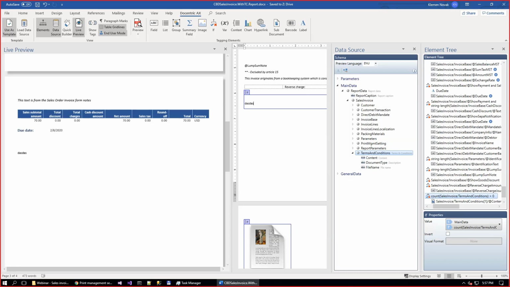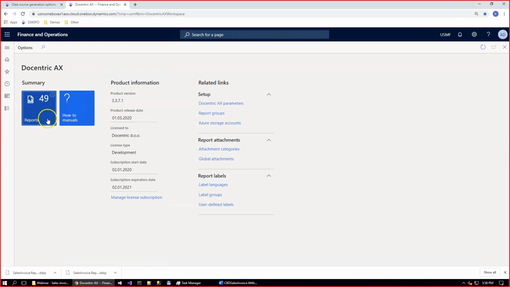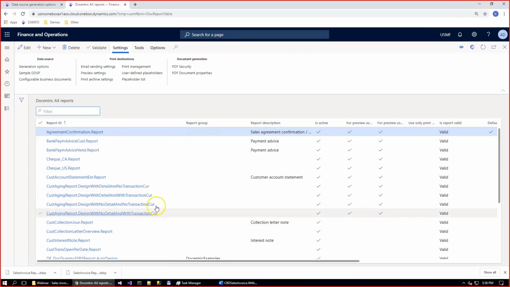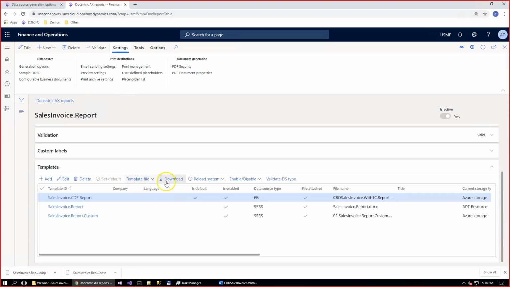So how do you deploy the template from development environment to other environments, such as the UAT environment or production environment? So basically it's really simple. As you saw in the electronic reporting framework, I used load functionality for importing the data sources. You can do the same for exporting. In Docentric, you can basically, as I showed you, just add the new design by just selecting the sales report and adding a new file to the selected template.